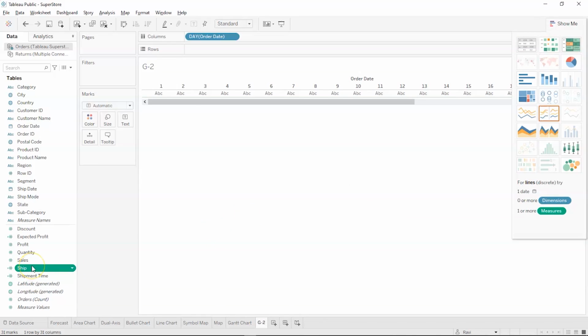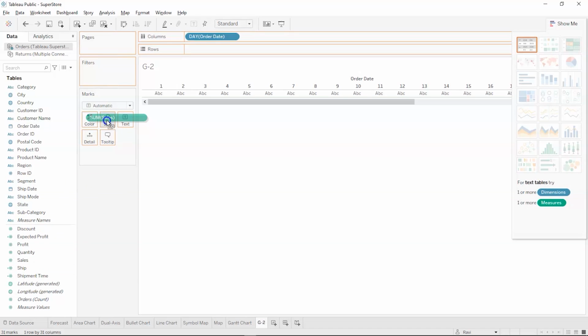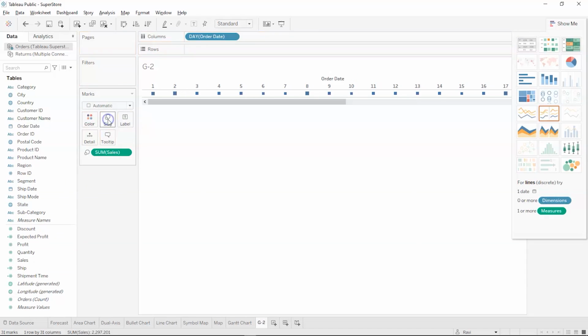Now in the measures segment, you can see we have a new addition, which is the formula we just created. Now we are going to select this and drag this onto the marks card, and on the marks card we are going to drop it on the size. Now our Gantt chart is almost ready.